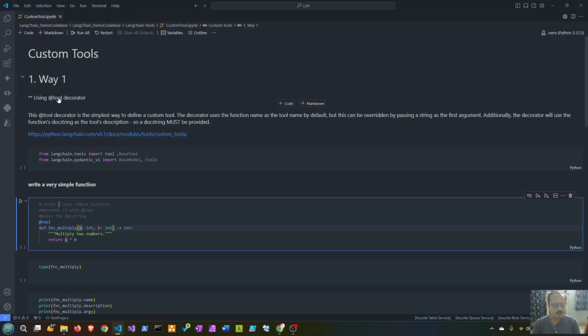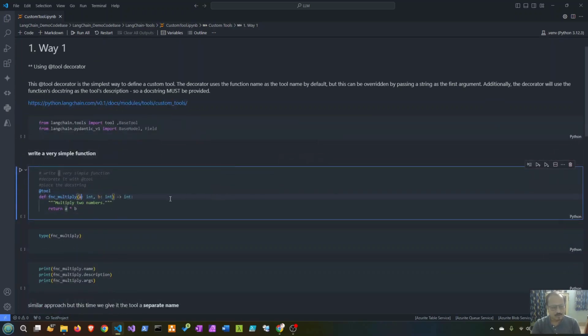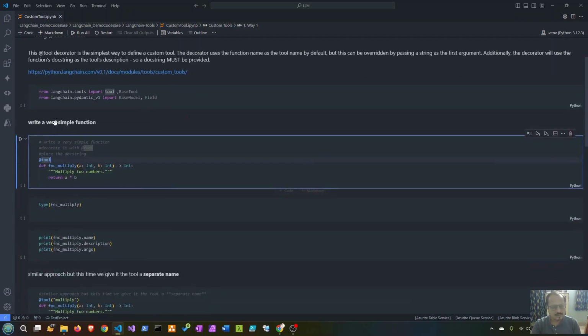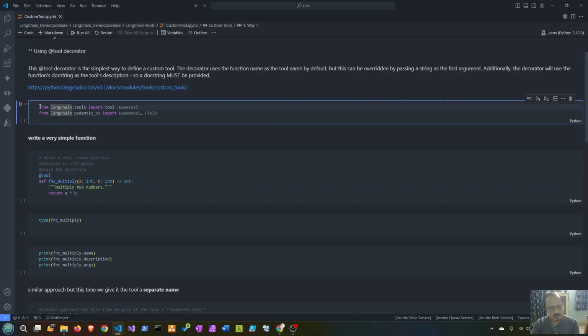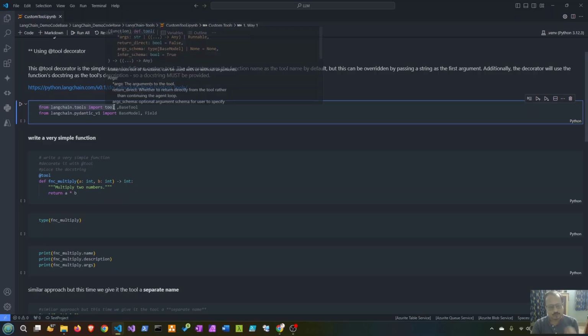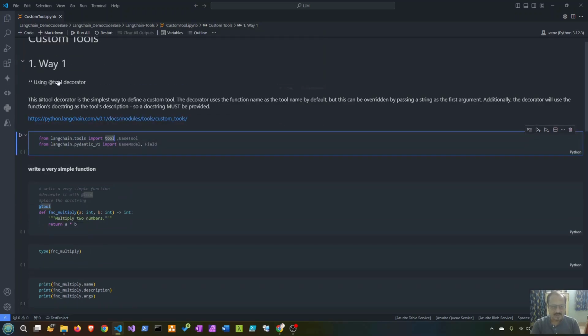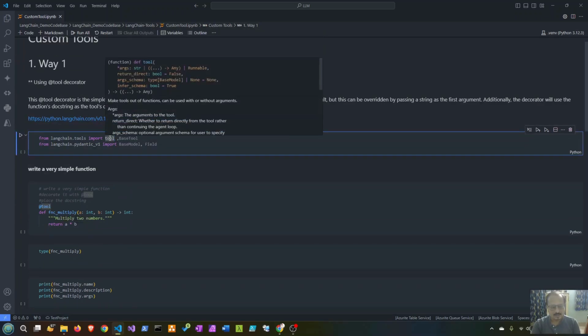Now here, first of all we need to import one particular library. You see, from langchain.tools import tool. That is the line you need to import first, because the decorator we are going to use, @tool, is available under this library. That is why we import it first.